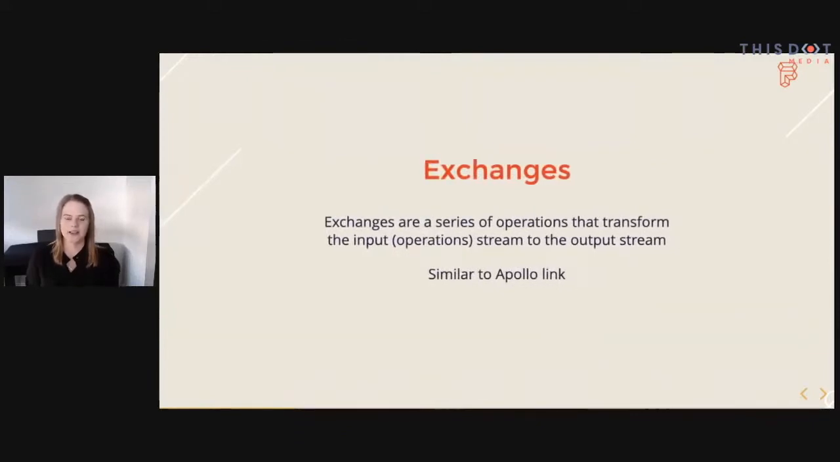All right, let's talk about exchanges. Exchanges are a very, very central concept in URQL. They are a series of operations that transform the input stream to the output stream. This is like the documentation description.